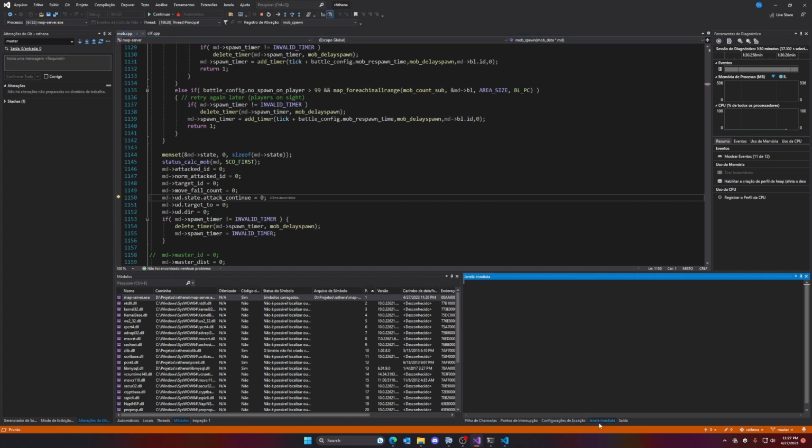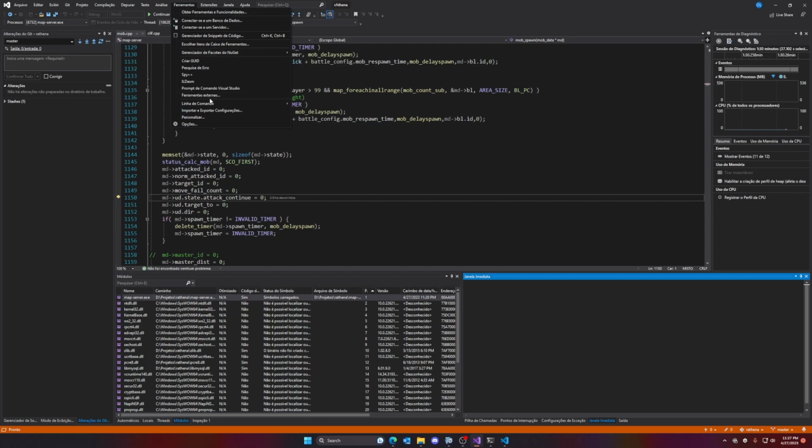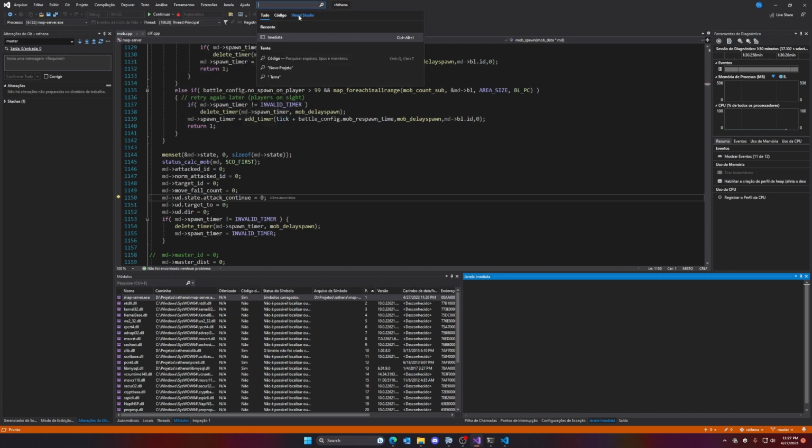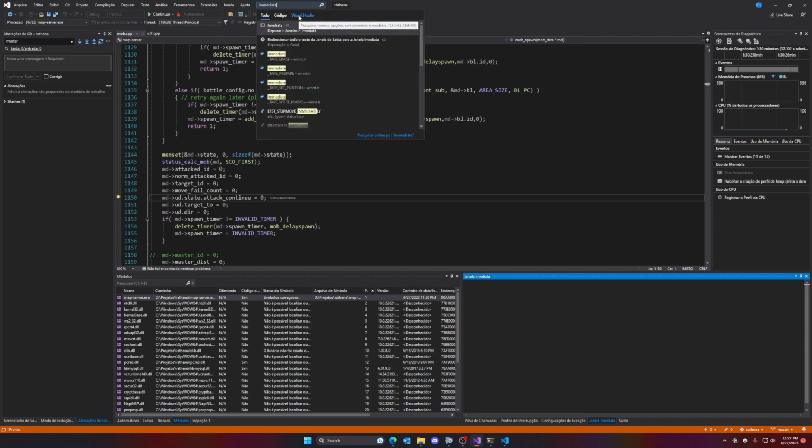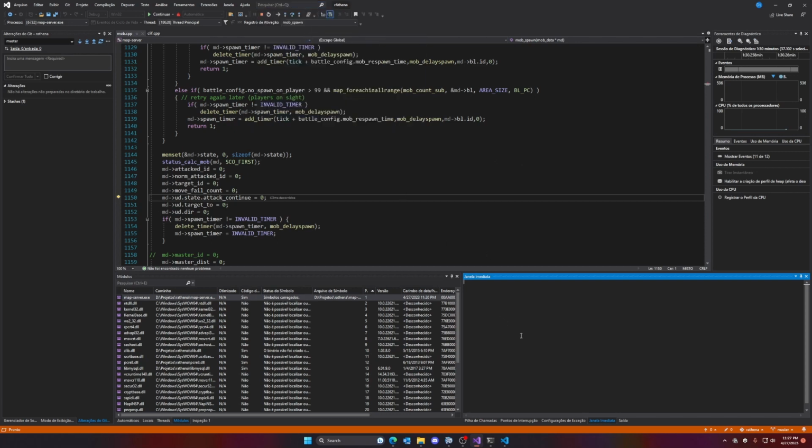And if you want to evaluate something, you can go to tools and you can search, it's faster. If you search for immediate, it will open this window, and now you can write here, and for example, if you type something in, it will show the value that variable currently has. So you can do stuff like that.